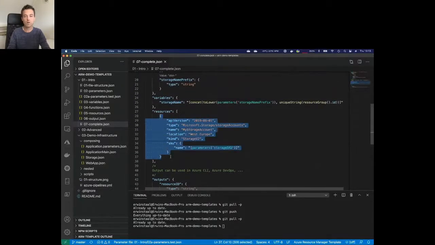So over here we have a very simple definition of a resource. And defining a resource always requires specifying its API version. All the resource types have multiple API versions. You always have to specify the one you want to use at that point in time. So you have to specify the resource type. Here I'm going to create a storage account, and that lives in the Microsoft.Storage resource provider.